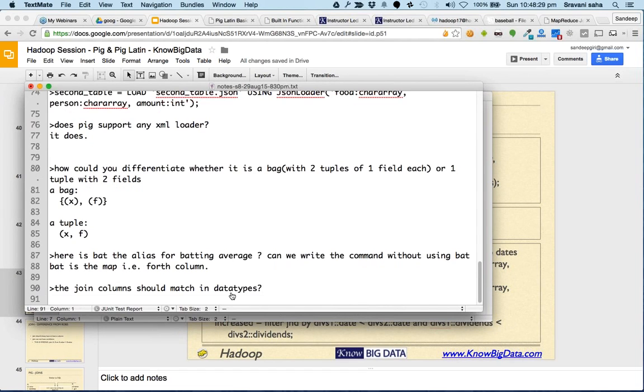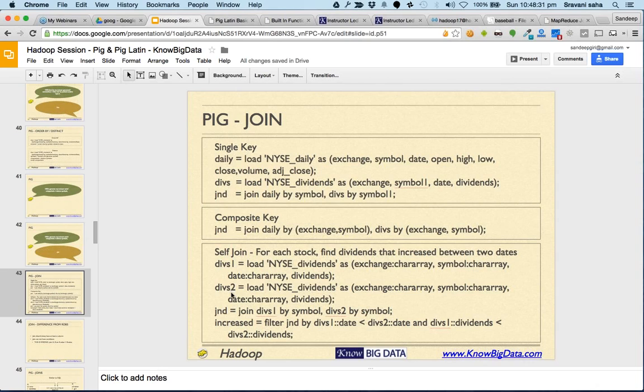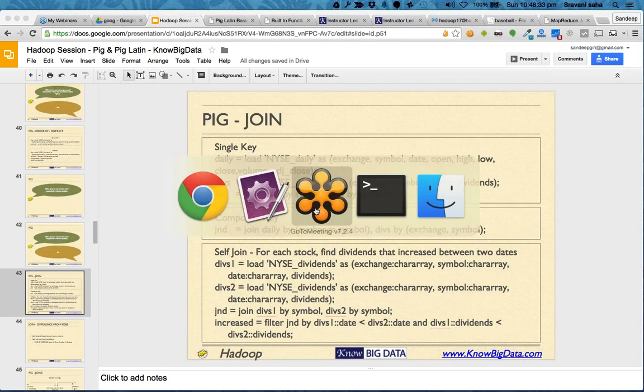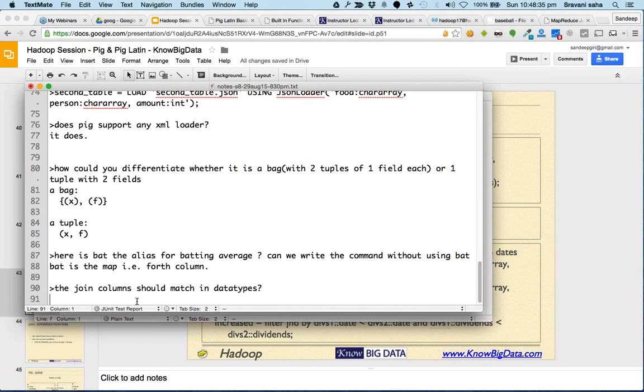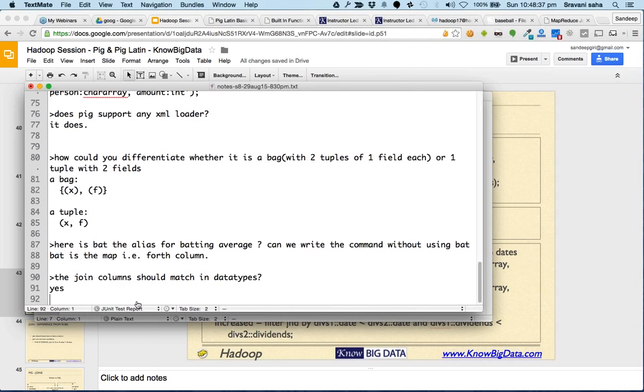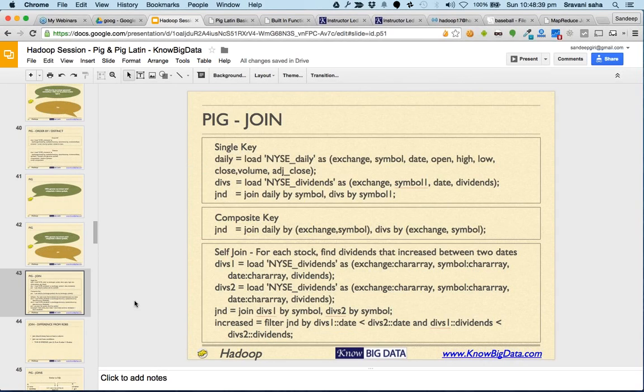The join column should match the data type. When you are joining these two datasets, there should be an equality, and therefore yes. Otherwise, Pig will try to automatically cast one dataset with another and there could be a mistake.